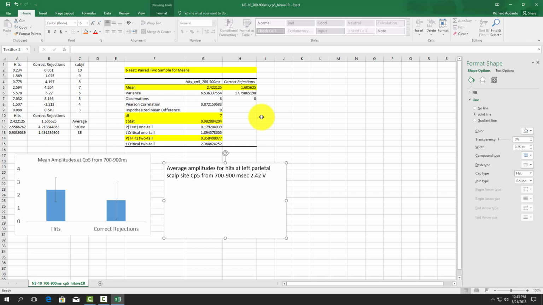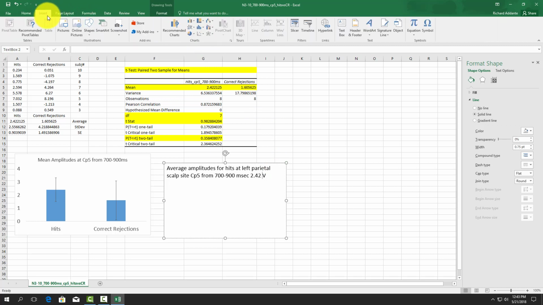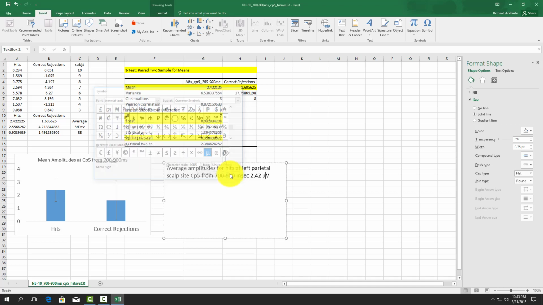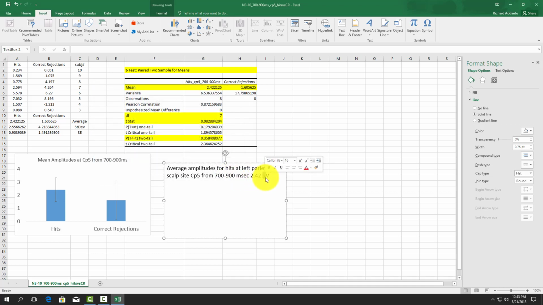Okay, what we'll do is we'll go to Insert, I believe it's Symbol. There it is, on the right hand side, Symbol. And we're going to find the little symbol for mu. There it is, this one. Boom, that one, and hit Insert once, and then close. See how it made this little symbol? That's your mu volt. So, average amplitudes for hits at left parietal scalp sites.